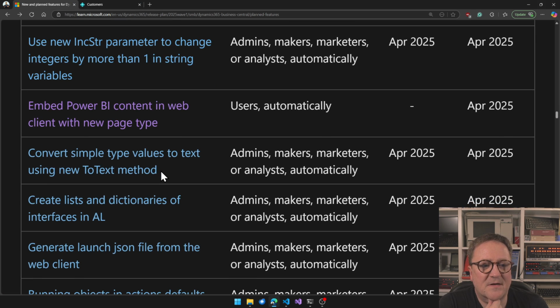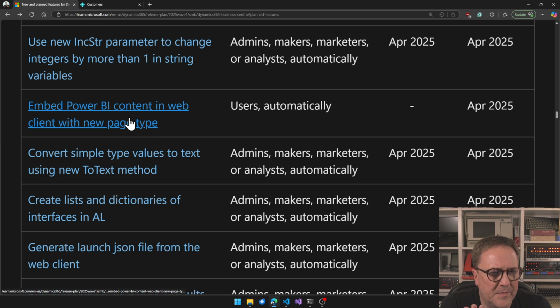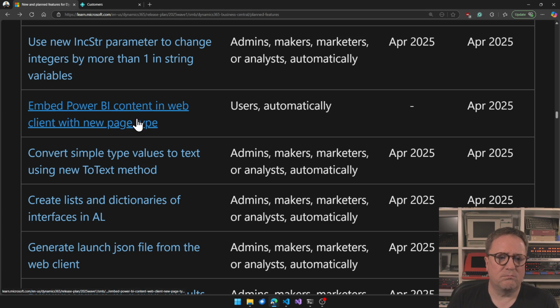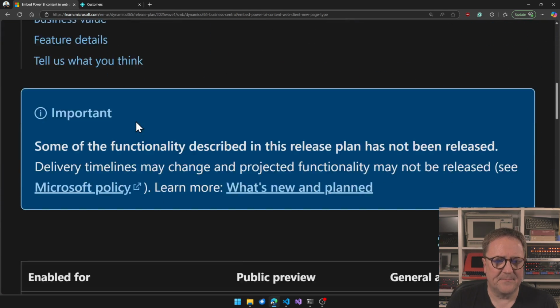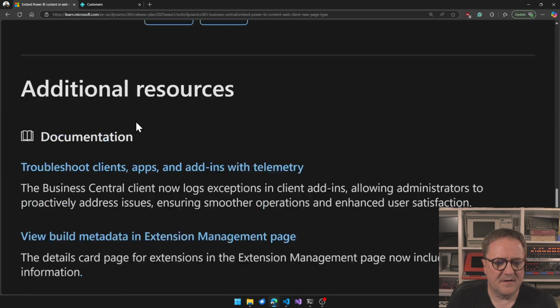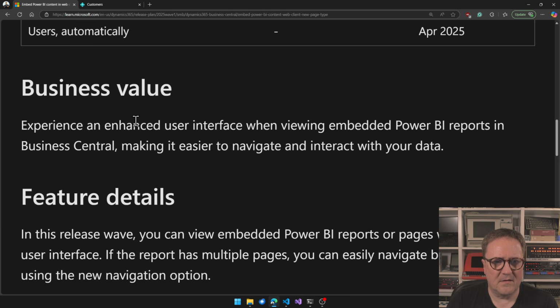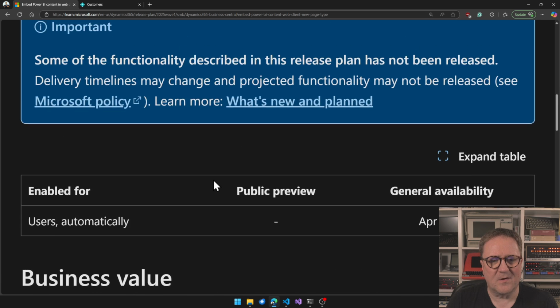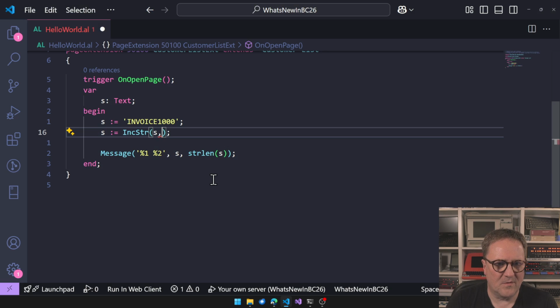Embed Power BI content in web client with new page type. You remember six months ago, there was a new page type that didn't really work. That was a different one, but I can't remember now. Keep me honest in the comments, will you? But now we get a new page type, which is kind of interesting. I think they call it user control host.